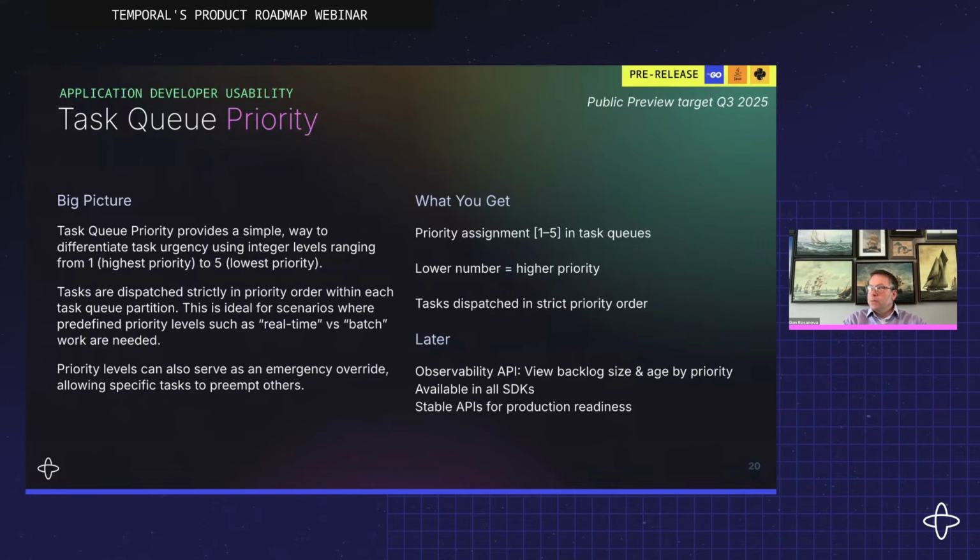Task queue priority. This is in pre-release now. This is a fun one. This is actually pretty cool. Task queues inherently don't have any priority, so everything's kind of running at the same priority. This is a simple integer-based range for priority, and tasks are dispatched then in strictly priority order within each queue partition. This is really cool for when you want to say some things should run ahead of others.